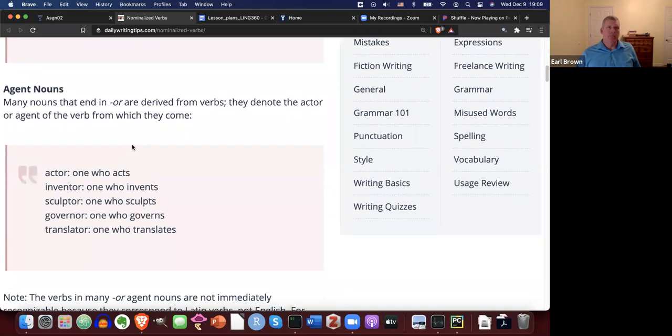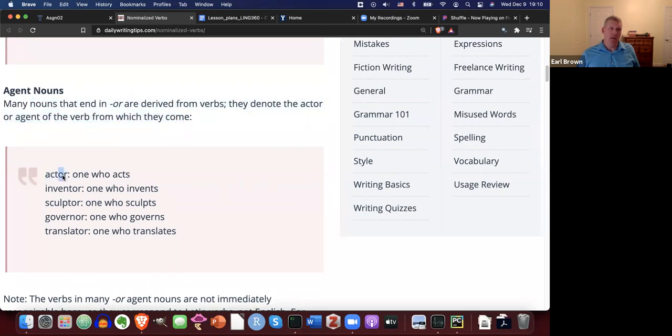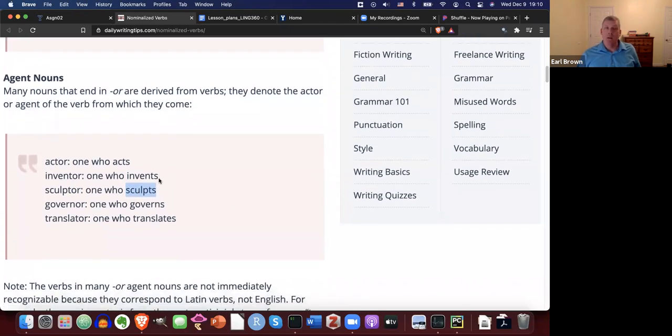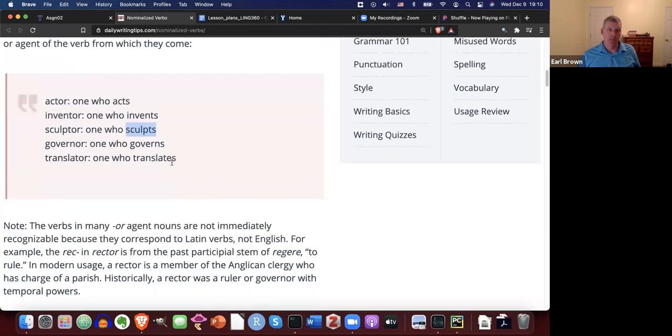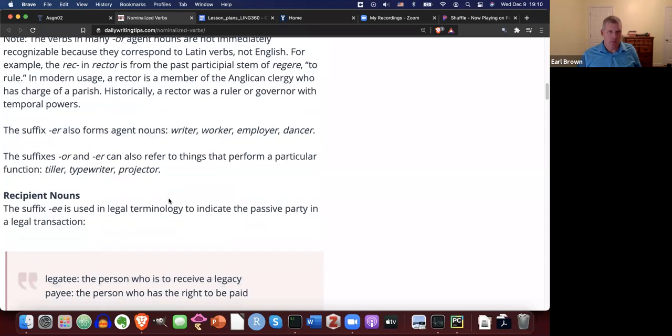All right, agent nouns. So many nouns that end in or are derived from verbs. They denote the actor or agent of the verb from which they come. So actor, with or at the end, is someone who acts. Inventor is someone who invents. Sculptor, you guessed it, somebody who sculpts. So words that end in or can also be nominalizations because they could be nouns that are derived from the verbs that they come from, they're related to. Okay, so you need to look for words that end in or and see how many of those are nominalizations. You should read through this stuff.